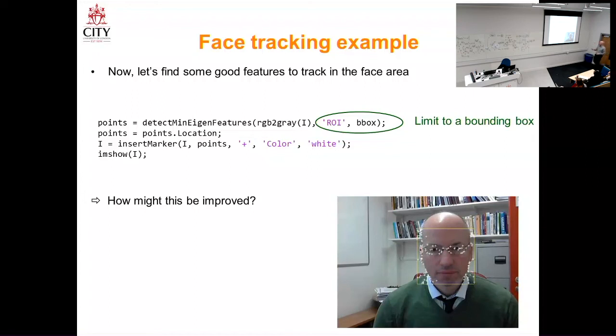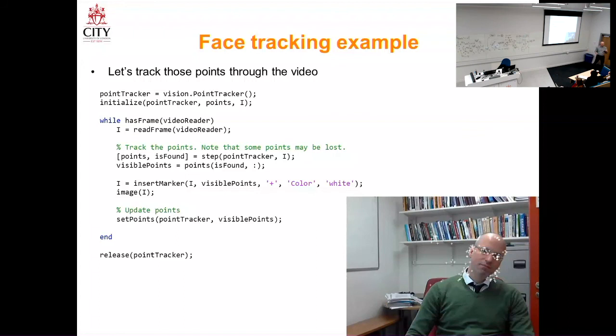So I've got that, and here I'm visualizing all the points that have been detected. Okay, so it's found all these corners. Some of the corners are, I think, quite interesting. Some of them may be not so interesting, but nonetheless, I've got a bunch of corners. And now what I want to do is track those points through the video. So I'm going to create a vision point tracker system object, okay, and I'm going to initialize it with the points that are in my face. Okay. So that's what you see there.